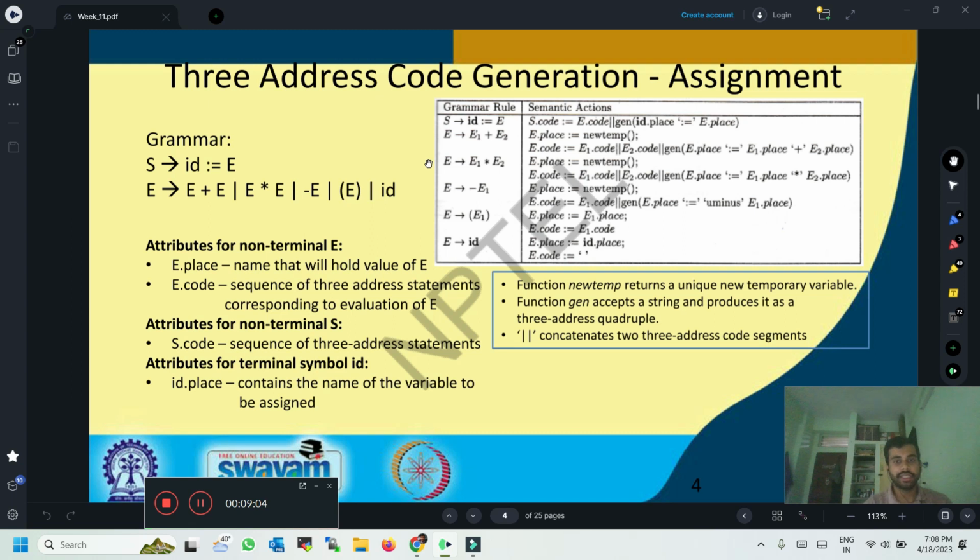Correspondingly, we can say they have provided grammar rules for semantic actions. Like in the first, there is S produces id equal to E. What we actually want to tell is that id.place is equal to E.place. It means the value we have stored at the place of E, we have to assign that value to id.